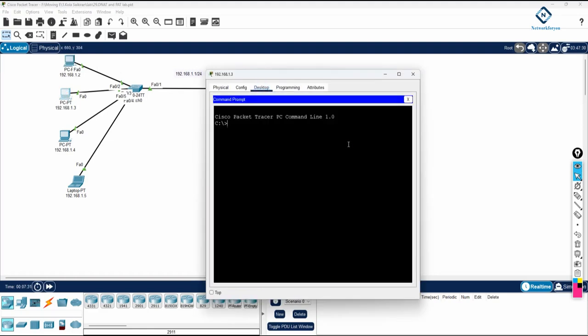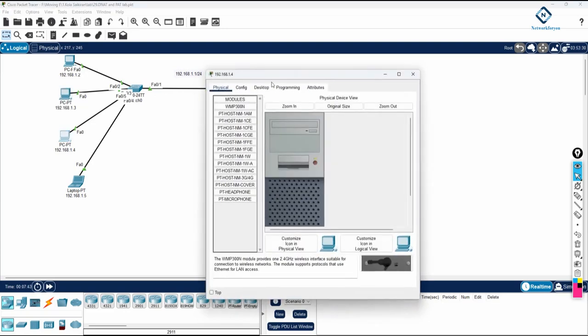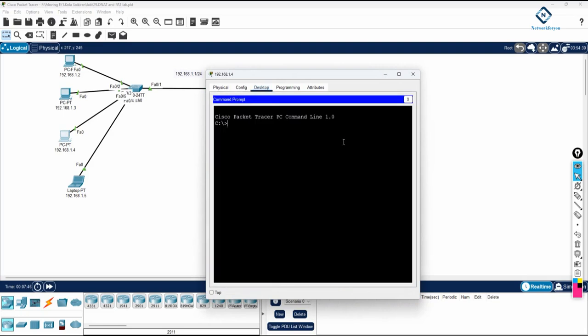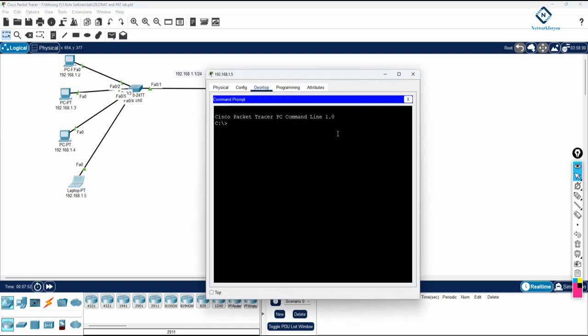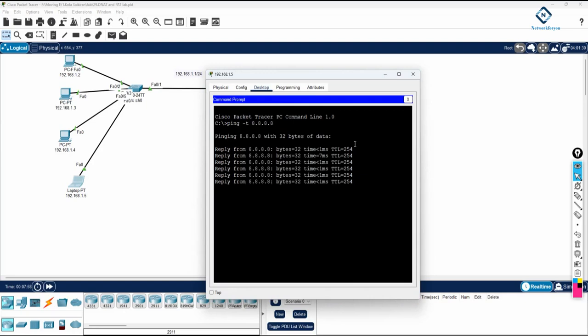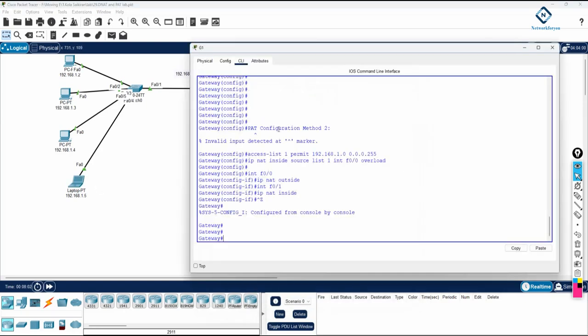So that machine is working. If I write here also, this will also work. See, all are working now. Let's cross check. Yes, one public IP address is enough for all our computers to access the internet.